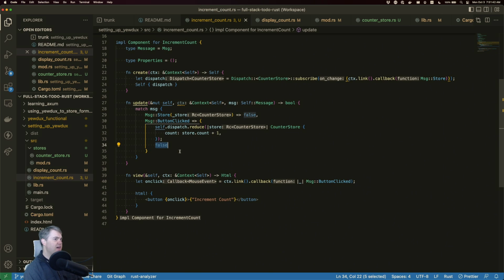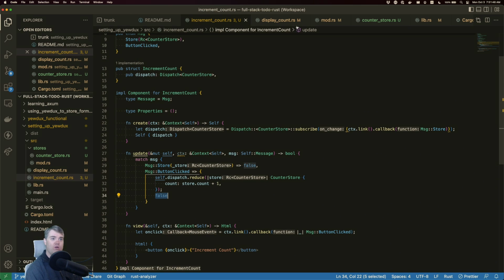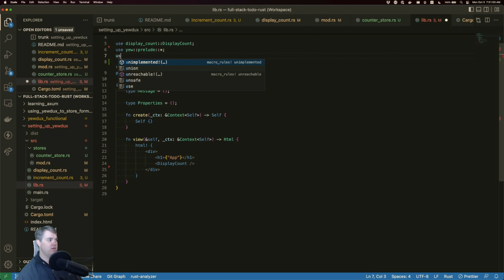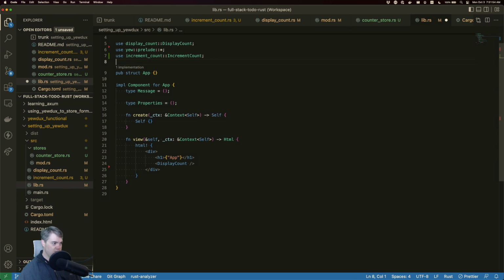All right, let's go ahead and get this running. We've done a lot of code without checking it. So we're going to head back to our main library, pull this in now. So use IncrementCount, and we'll put it right under here.